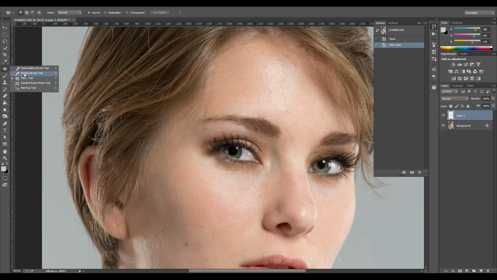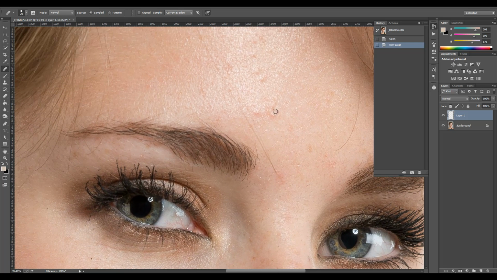Next I'm selecting the healing brush, and I want to be sure to set the sample to current and below. So right here, by pressing the Alt key, I can select the area. I want to sample from the luminosity, and I can sample and go over. Normally what I do is press the Alt key, select, for example right here, and we can take this hair, remove it.